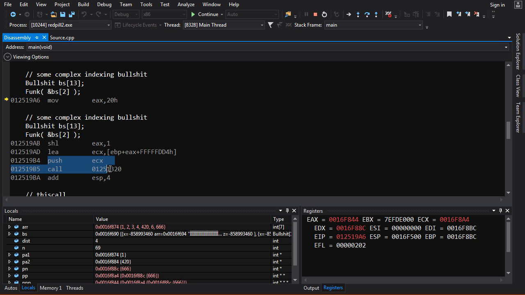But here we're pushing ECX onto the stack. So we're pushing the address onto the stack, calling the function, and here it cleans up the stack afterwards.